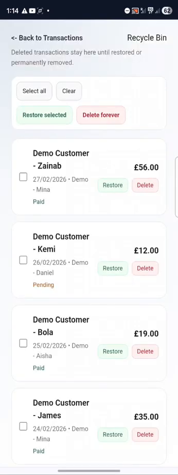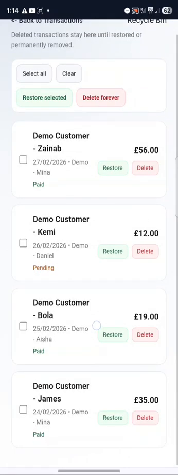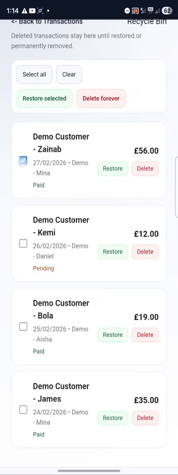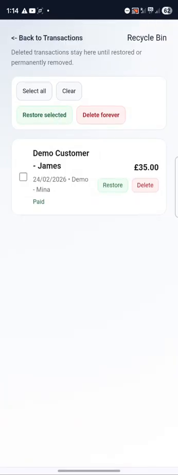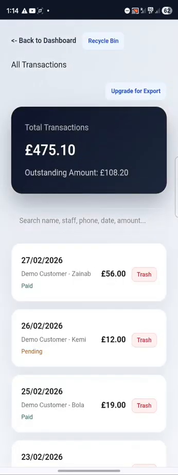This is all the stuff I've deleted, so I can easily do a restore. I can select as many as I want and do restore. So that's it, it has gone back. If you go back, you see they're all back.